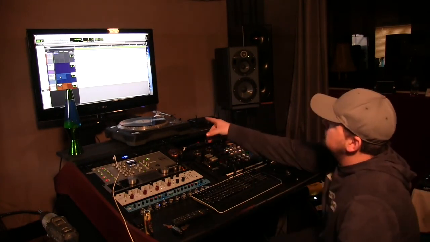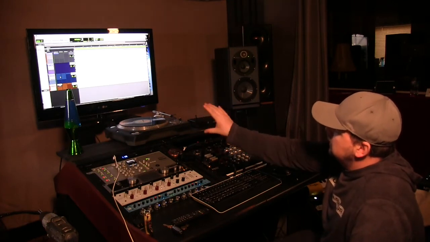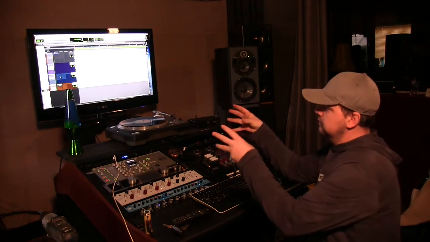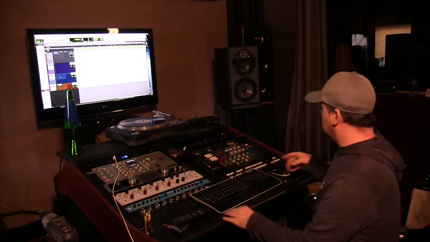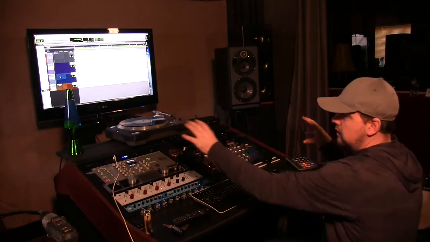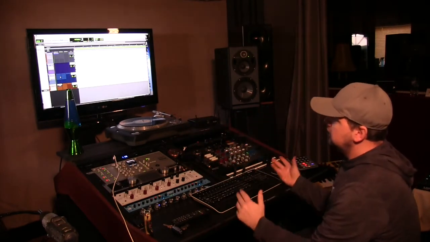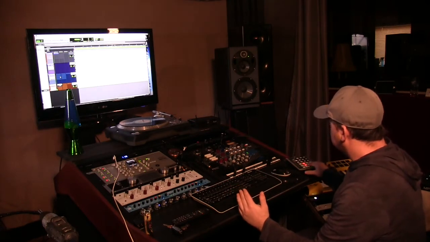So now that's actually playing the percussion of the Superior Drummer alongside the MPC. So it's triggering everything at the same time. And you can tell it's on point. Listen to it.